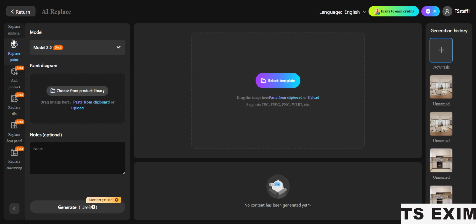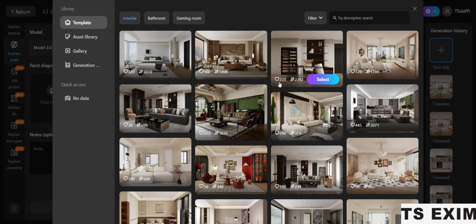Today I'm going to show you how to replace paint by using AI Replace. Here you can click a template or you can upload your own picture. I'm just going to use a template. Okay, I'm using this one.